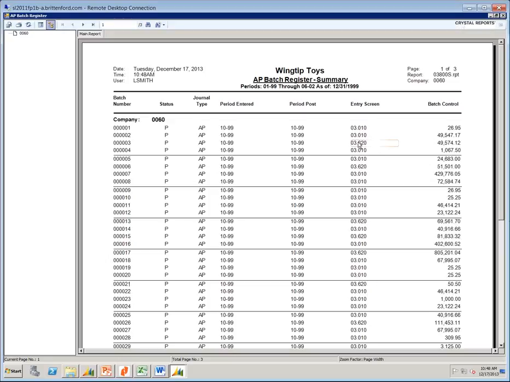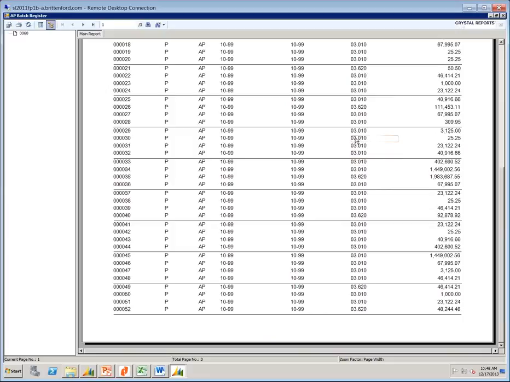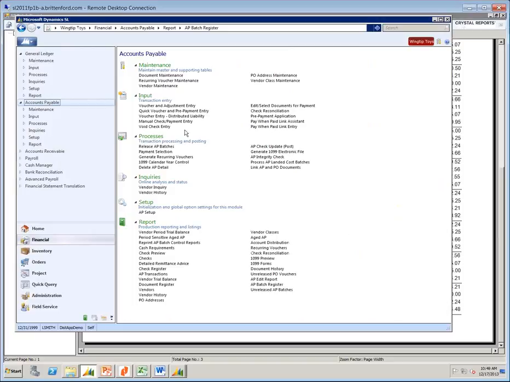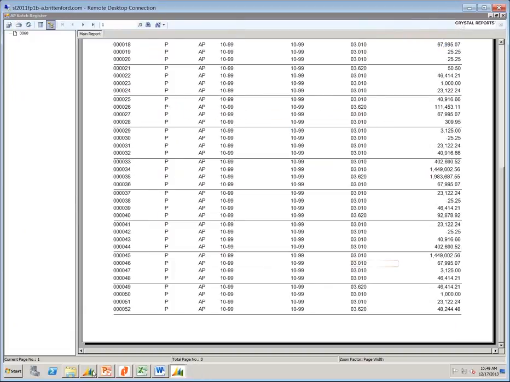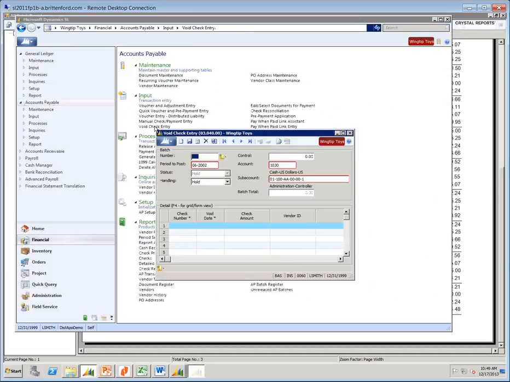I personally know off the top of my head that 03010 is a voucher entry screen. 03620 is a check batch. You may also have like 03040, which means a manual check. If you're unsure, looking at the report, you know you have suspended, as I said before, you can always open up the screen and look at the top and say, okay, 03030, I know that's manual check. I think I said the void check must be 03040, there you go. So all of the input screens, this would be what would show on this report.